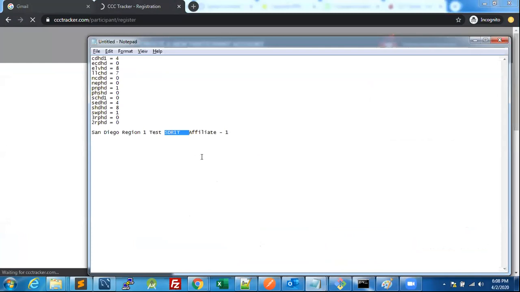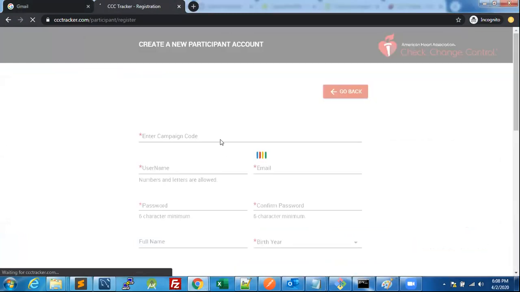And we have some test accounts over here, test campaign codes for us to actually start going through with the entire process.